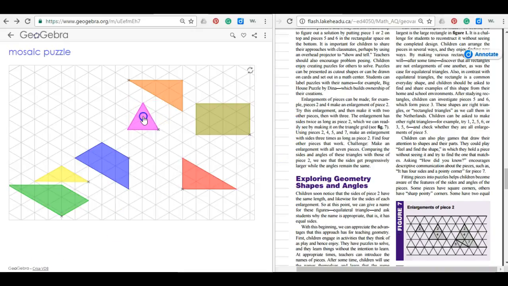So this being the first triangle here, and then we can enlarge it. Then we can see, for instance, that if this is the smaller triangle and this is the larger triangle, this larger triangle's side is twice as long as the smaller triangle on all sides.